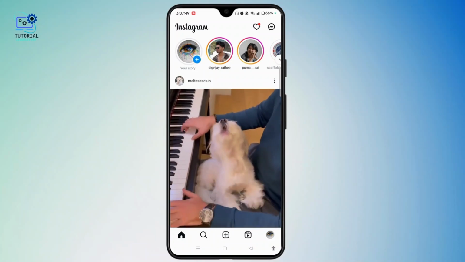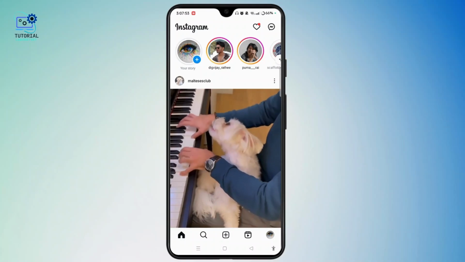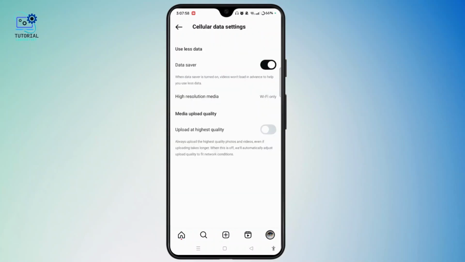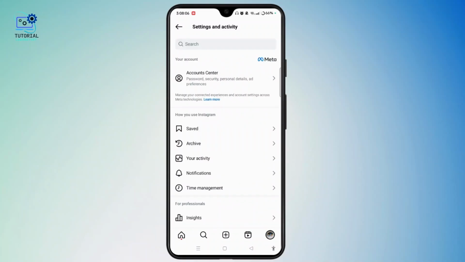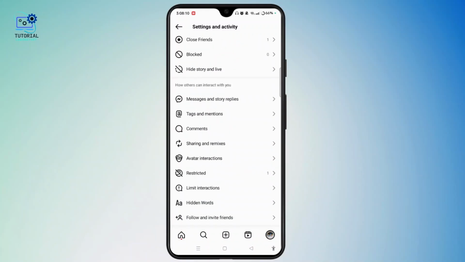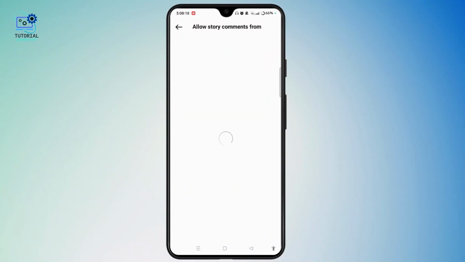So in order to disable or turn off story comments all at once with one click, you need to tap on the profile icon at the bottom right corner of the screen. Now you need to come to this profile feed and select the three-line icon at the top right corner of the screen. Scroll down and then locate the option for comments, which is under how others can interact with you. And here you can easily see, for the stories, under who can comment, tap on it.